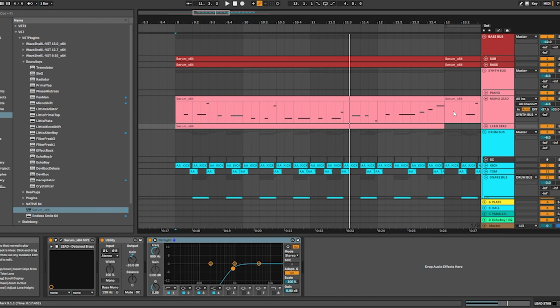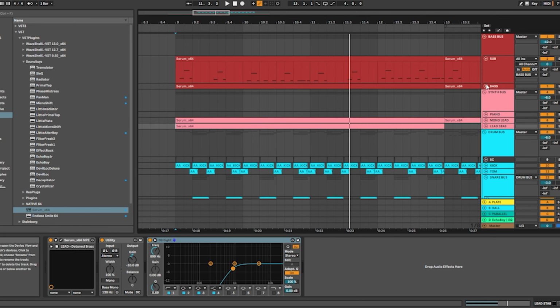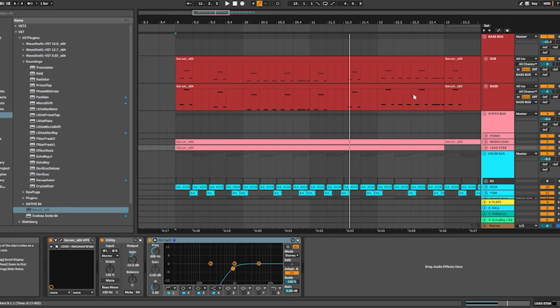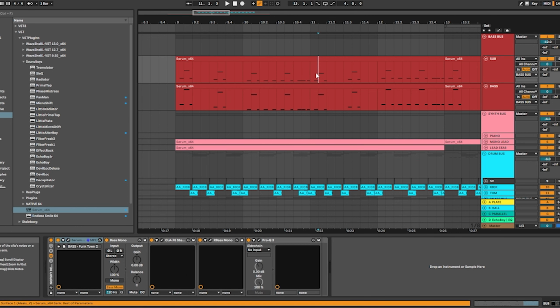Next, let's move over to the bass bus. So I have two layers here. I have my sub layer and then I have my top bass layer. And again, guys, this is a remix, so the actual MIDI might not be exact as the original, but I did my best, so bear with me.